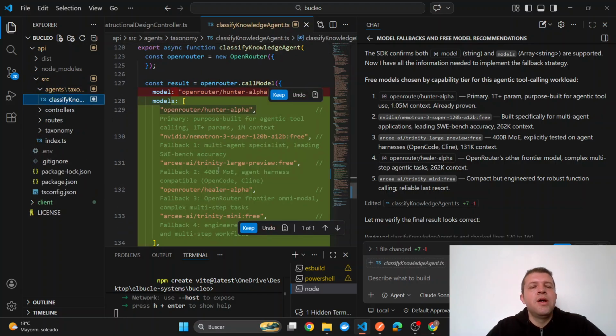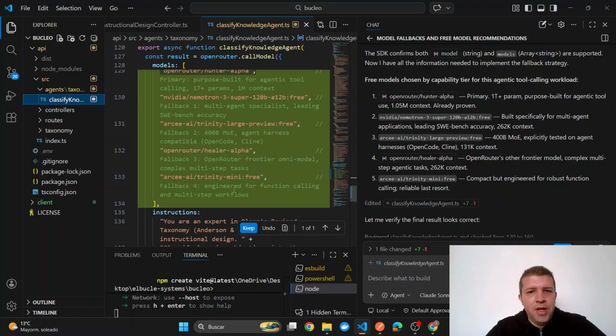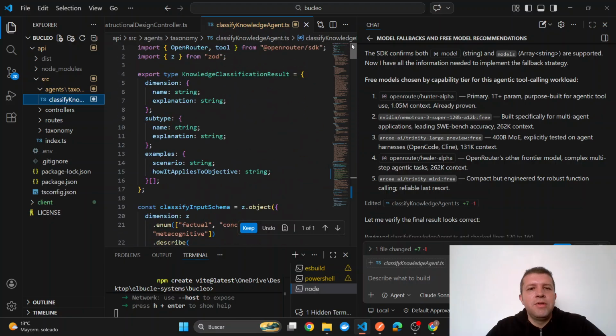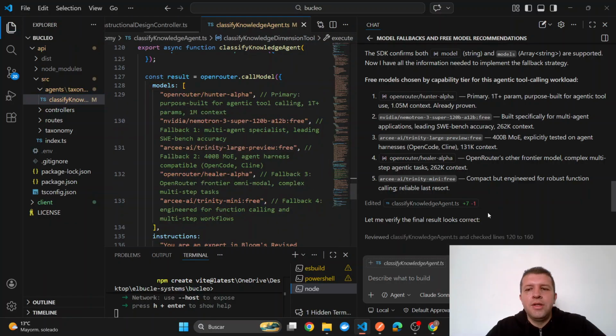And I was using, oh, there you go. Hunter Alpha, the first one. Okay, you already fixed that for me. I was actually using the best one, so that's good. Fallback. Okay, and I have some comments here by the AI. Let me just see, that was the only thing that was modified, and that's it.